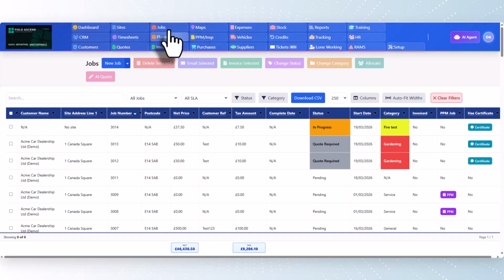Now let's use it. Navigate to the Jobs page from the main menu. You'll notice the New Job button now has a small drop-down arrow next to it. This is the Split button. If you click the main New Job part, it creates a blank job exactly as before. Nothing has changed there. But if you click the drop-down arrow, you'll see a list headed From Preset with all your saved presets. I can see Annual Boiler Service listed here.